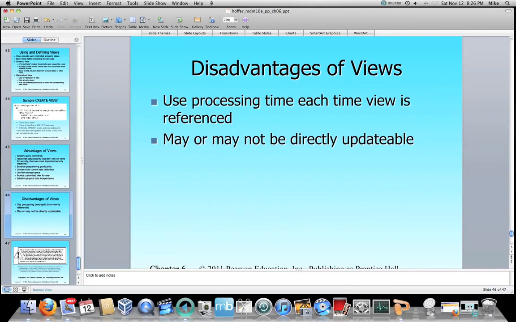There are disadvantages. There is processing time each time a view is referenced. Every time I run a view, the processor has to go to the base tables associated with the view and pull the data and bring it into RAM memory. The other part is they may or may not be directly updatable. The query might be so complex that I actually can't use it for data manipulation. So those are some things to keep in mind. And that is the end of my video lecture of using and defining views.